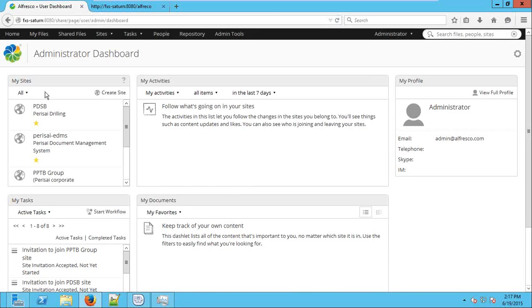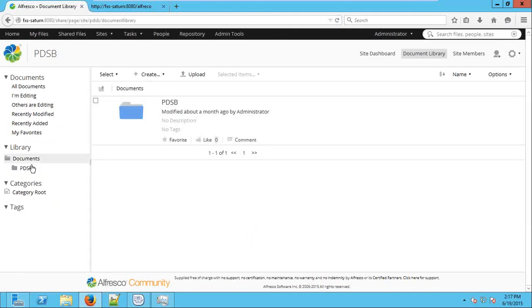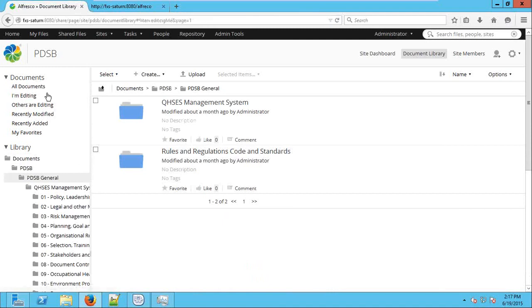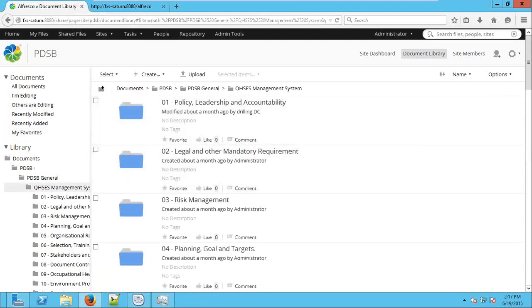Right, let me go to one of the sites. So let's go to PDSB, which is basically a drilling division of one of the petroleum companies that we gave the demo. Show the users, show all the activities of this particular site. I go to the document library and you have the folder structure. On the top, it shows you the documents that you are editing at the moment, or other people have checked out, or the documents which are recently modified, or recently edited, or even your favorite files. So you have the folder structure, right?